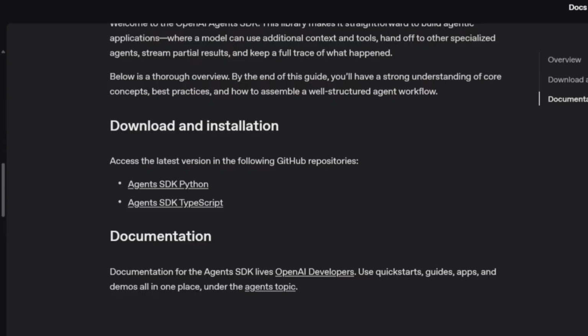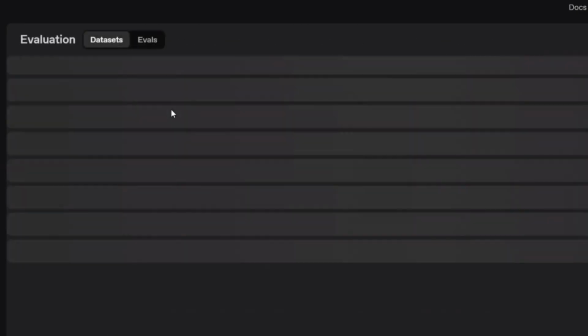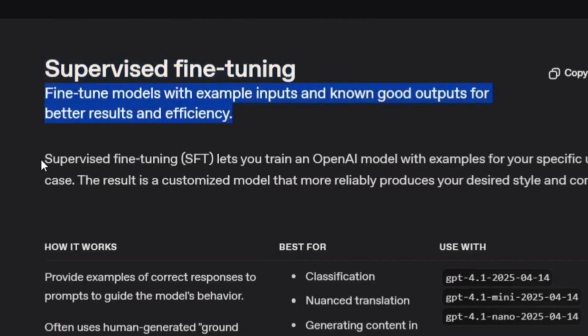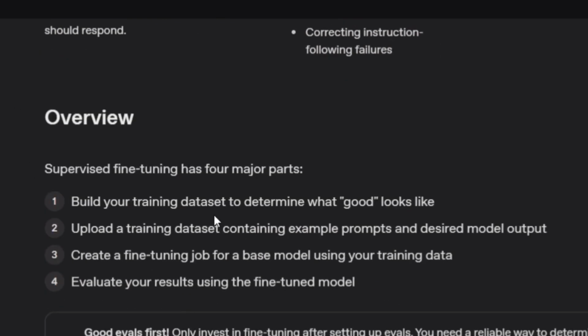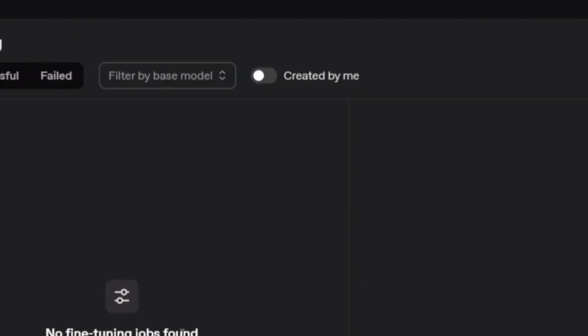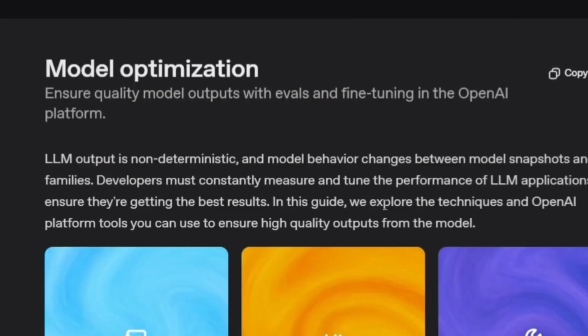It runs through them and shows you where it succeeded and failed. Reinforcement fine tuning uses feedback from evals to fine tune the model itself. Your agent gets smarter with every test run. This is insane for production. You continuously improve based on real data.